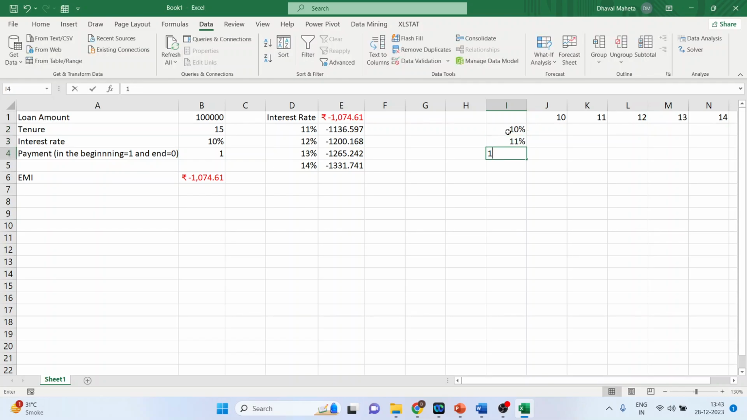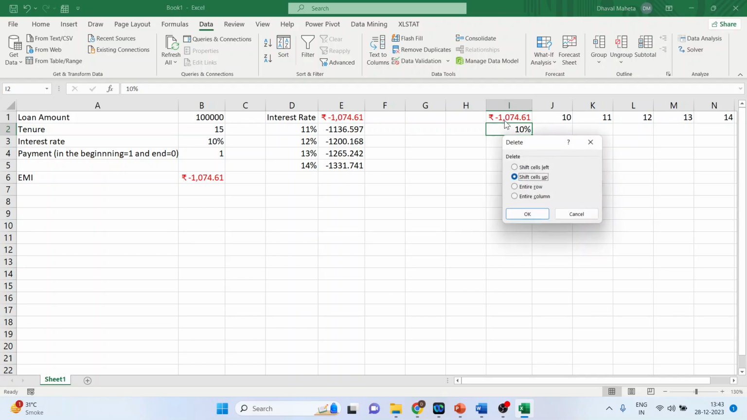And here the interest rates are 10%, 11%, 12%, 13%, 14%, and 15%. And here I'll take B6, enter. I'll select the entire matrix.